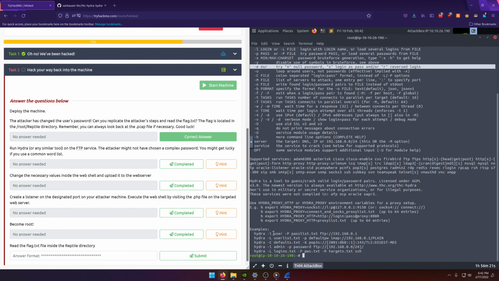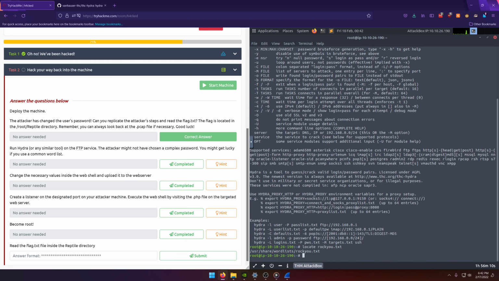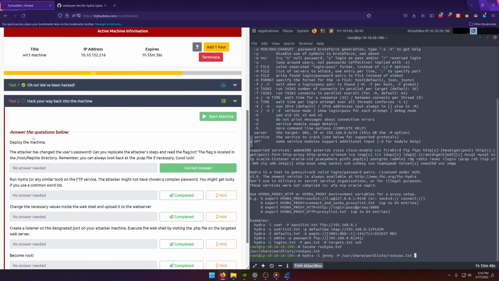Oh, we got some example usage down here. Okay, so we're probably going to want to use a pass list, and you already know the famous one of all, rockyou.txt. So we're going to go ahead and see where that's located in our Kali box, okay? It's located in its usual place. So let's go ahead and run it. hydra -l jenny -P /usr/share/wordlists/rockyou.txt. And then the way that we're going to actually target this IP address is through FTP, right?